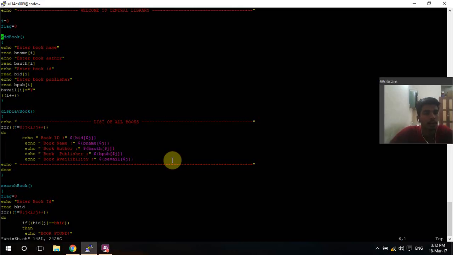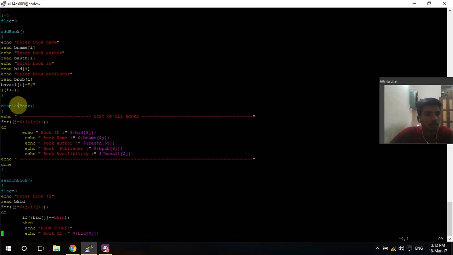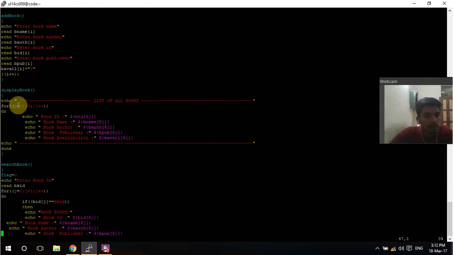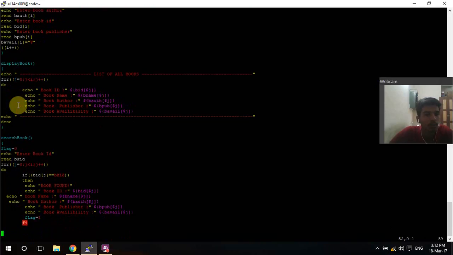If you want to add a book to the central library, we need to enter the book name here, and it will be taken through book name of i, and book author, that means the author name of the book, and book ID, and we need to give book publisher. If book available i is equal to Y, that means yes, otherwise it is incremented, that means i plus plus. And if you want to display the book, using the echo command, it will show the list of books.